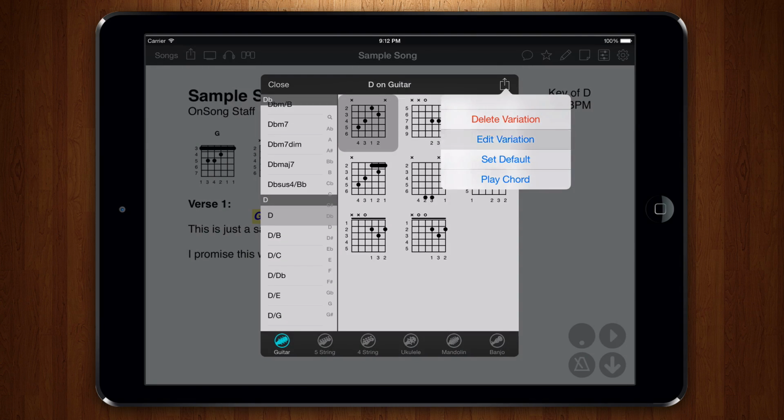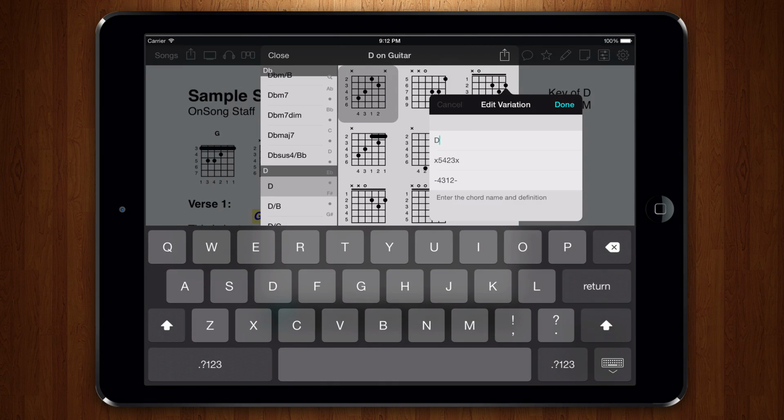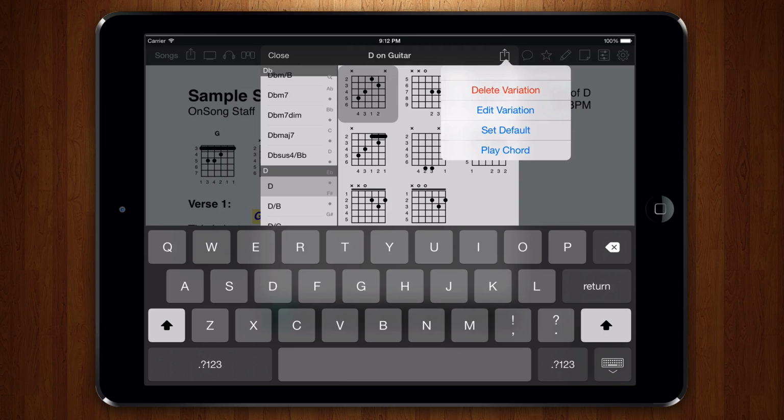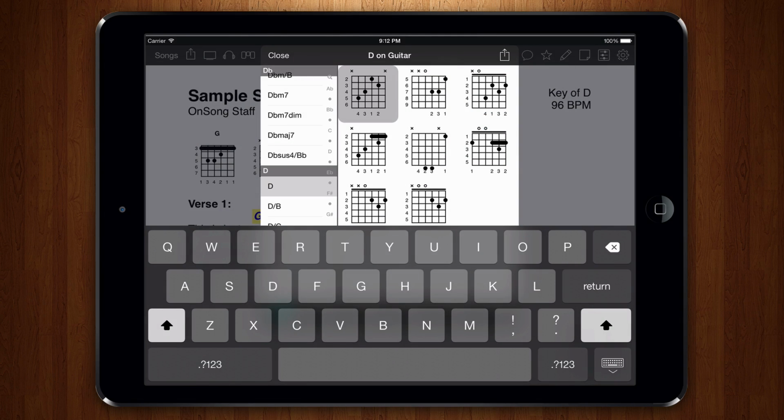You can also edit the chord by choosing Edit from the menu, or play back the chord by tapping on the Playback option. If we really don't like how it sounds, just delete it.